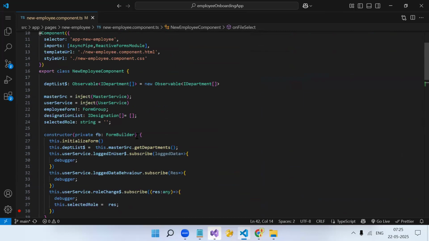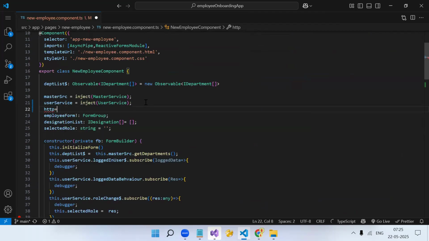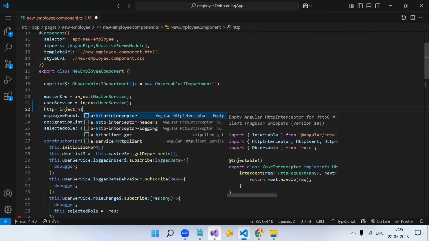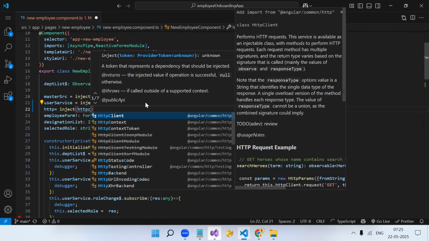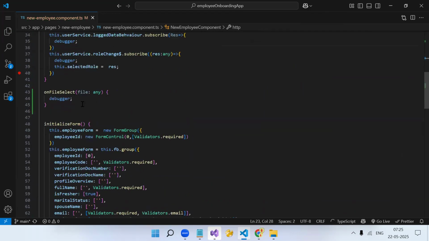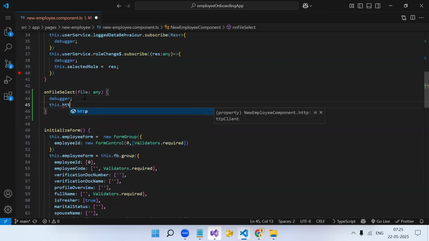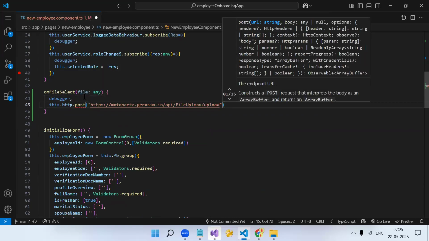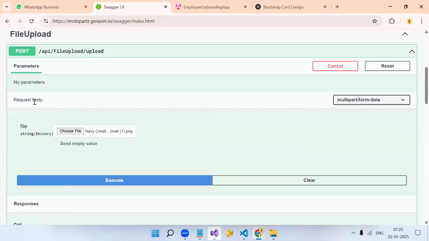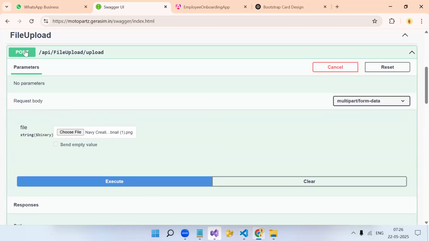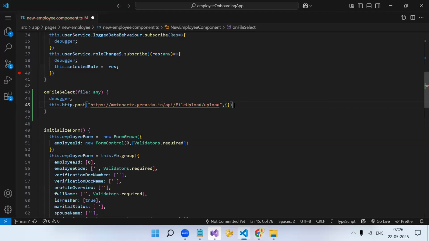We have HTTP now. Let's create the HTTP object over here. This dot HTTP dot post. This is the URL, and an empty object, because we don't have any object over here. What do we need to send? A file, but it's a post API. So a post API needs two parameters, URL and the object. That's why I'm passing the empty object over here. Dot subscribe.